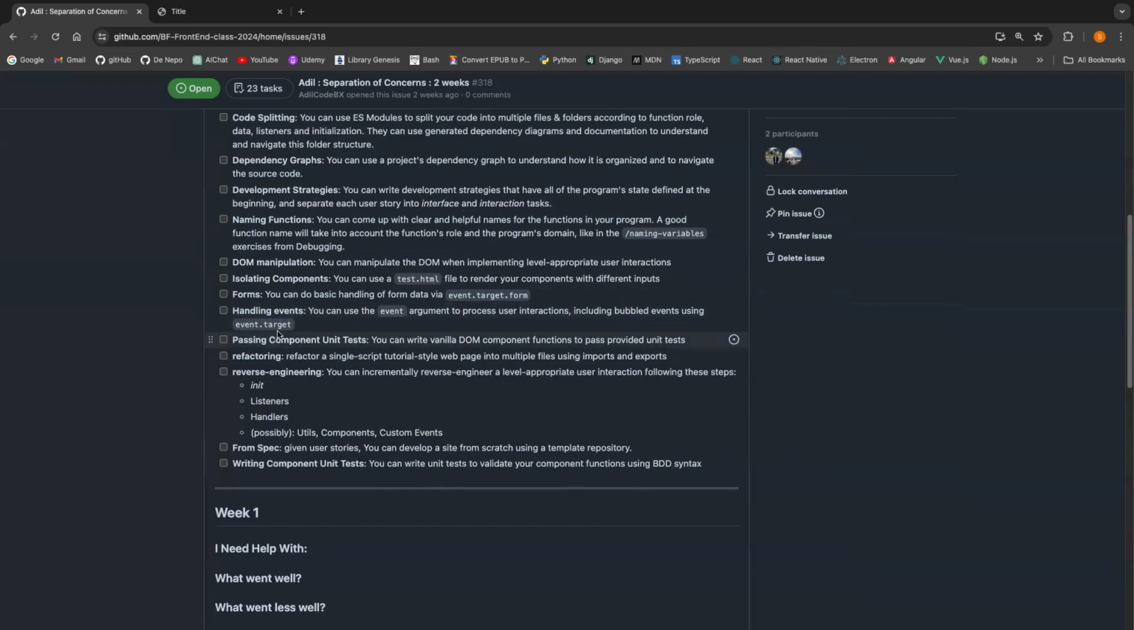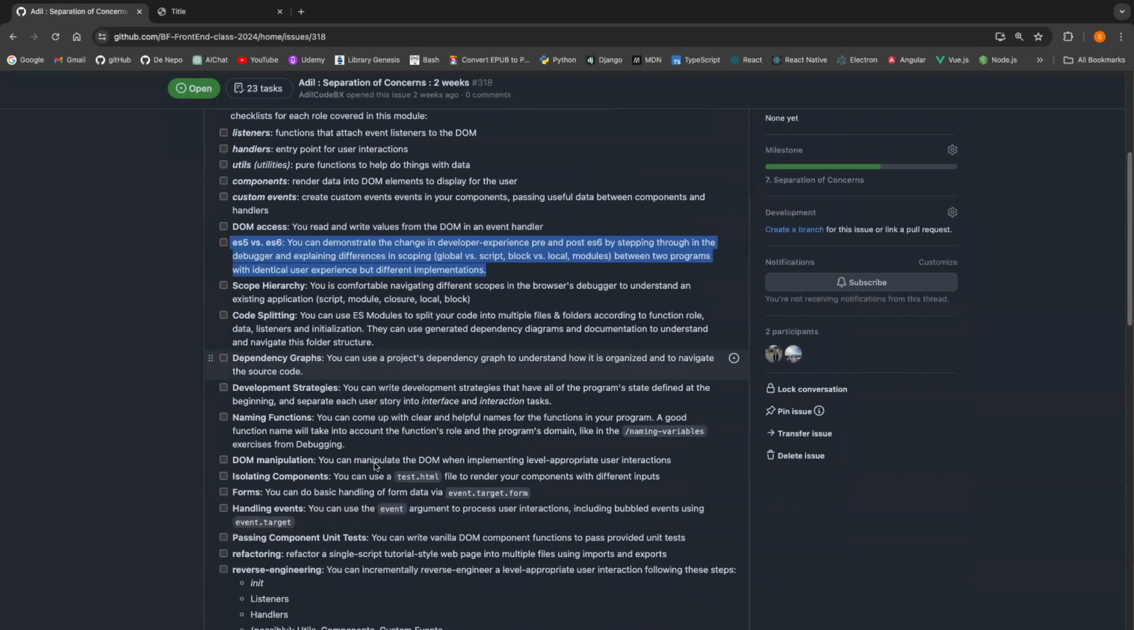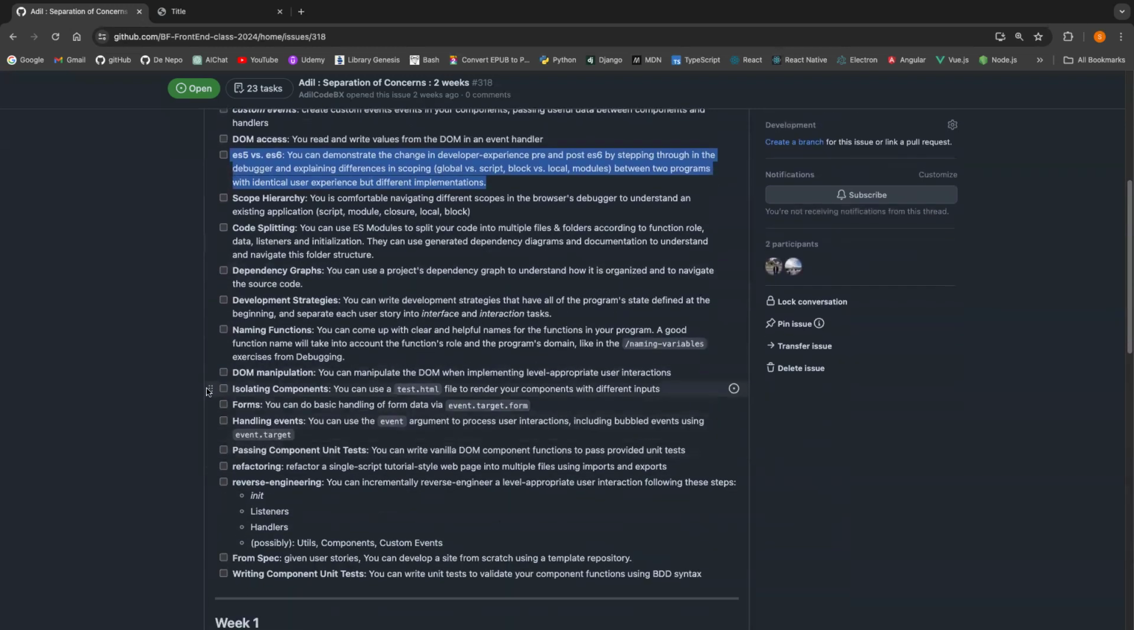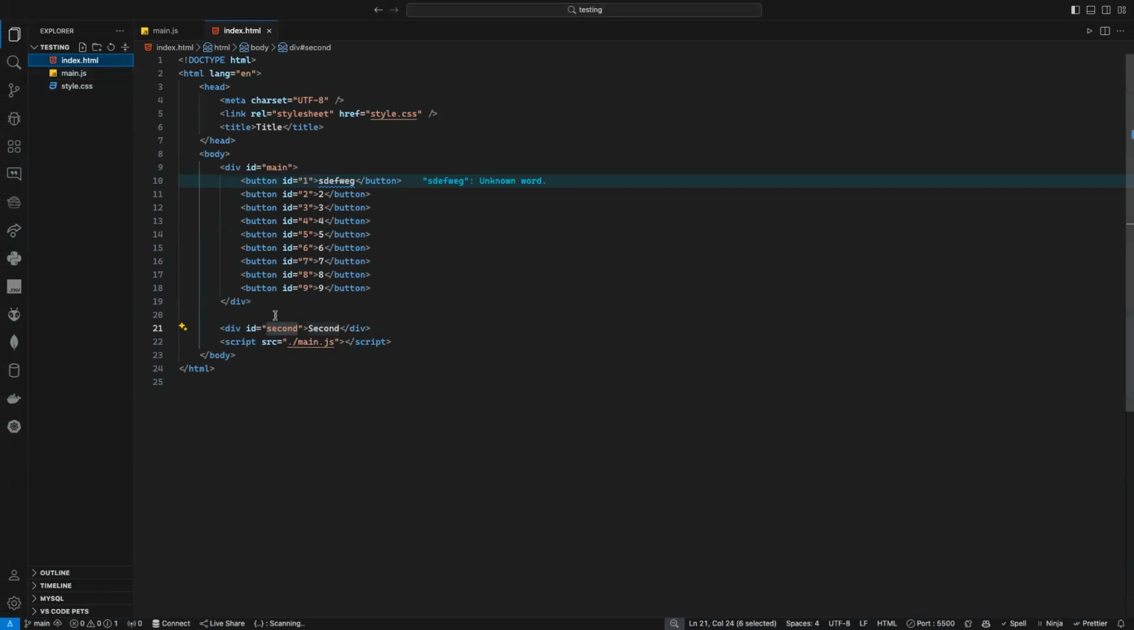Handling event, you know what's event.target now. You know the target, also you know the current target. Passing component, unit testing, you know how to write unit testing for your component function. Refactoring, there is a lot of example. Everything is clear here. Unit testing, user story, everything should be clear 100%. Is there any question here? Any question? No question.